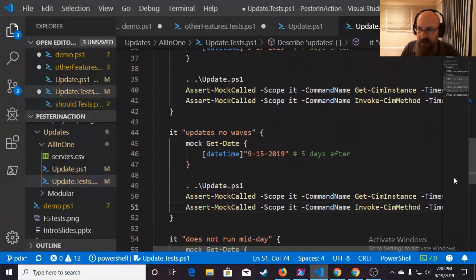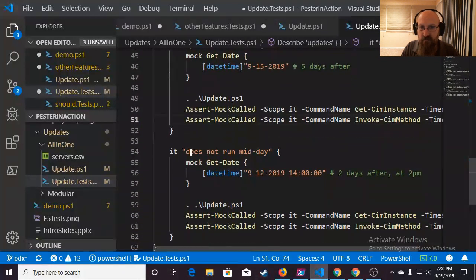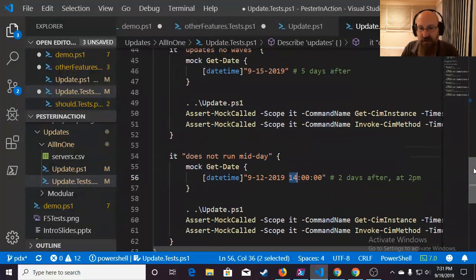And then my last test to finish it up is, let's make sure it doesn't run in the middle of the day, right? Like I added that trap in there on purpose. So I'm creating a date time at 2 p.m. This is the patch 2 wave date and 2 days after. So now I've got 4 tests that really tell me a lot about how well this script is going to work.